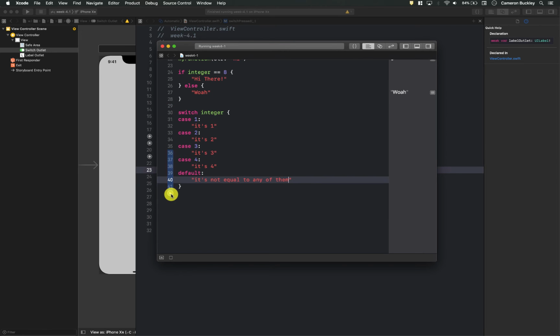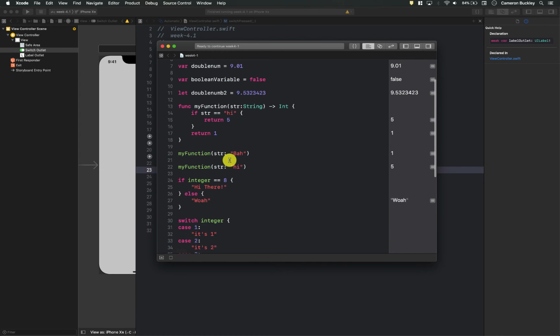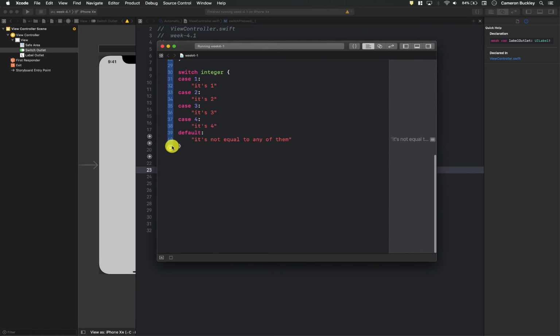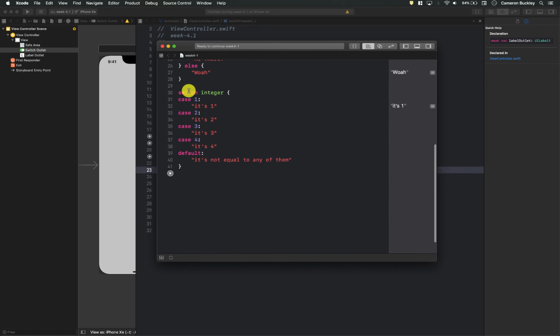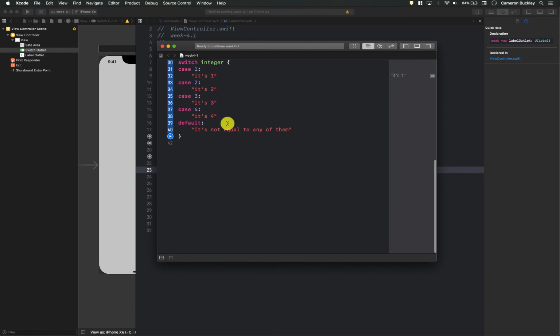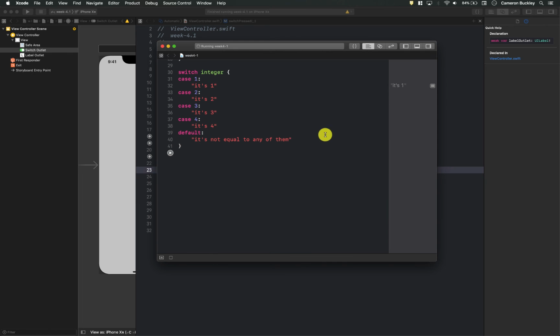All right, so let's run this and we'll see which one prints. Well, it's not equal to any of them prints because it's not. Let's change this value to 1 and rerun our code again. What we should see is it's 1 prints. These others don't, because it's testing what's the value of integer. The value is 1, so print it's 1. Let's change it to 3 just to test one last time. I'll hit run, and it should print it's 3, and it did over here.